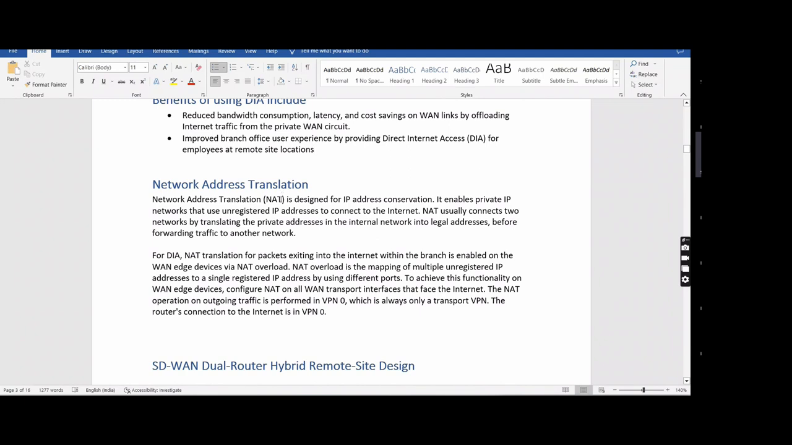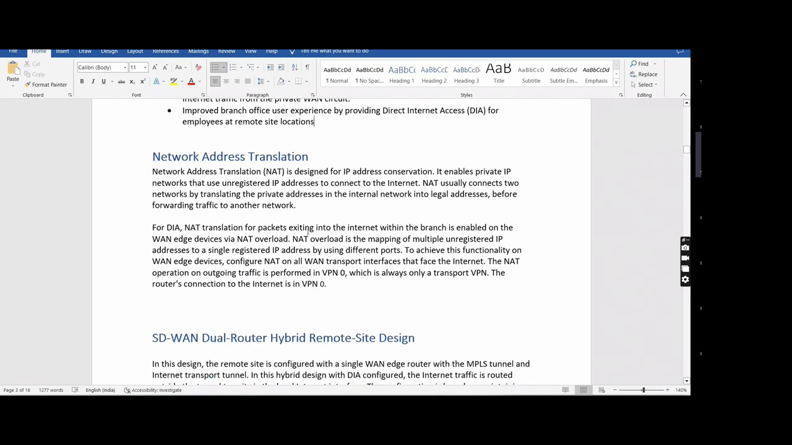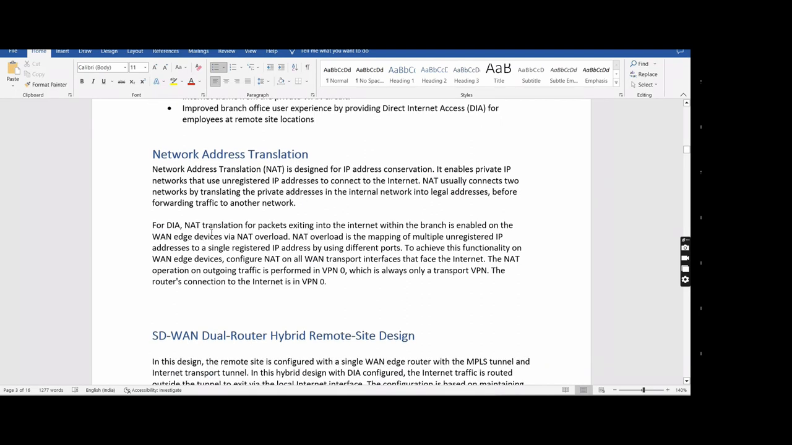Network address translation, NAT, is designed for IP address conservation. For the NAT, everybody knows that, right? In the DIA, how will we use it? For DIA, NAT translation for packets exiting to the internet within the branch is enabled on the WAN edge device via NAT overload. NAT overload is mapping of multiple unregistered IP addresses to a single registered IP address by using different ports. To achieve this functionality on WAN edge devices, configure NAT on all WAN transport interfaces that face the internet. The NAT operation on outgoing traffic is performed in VPN 0, which is always only a transport VPN. The router's connection to the internet is in VPN 0.